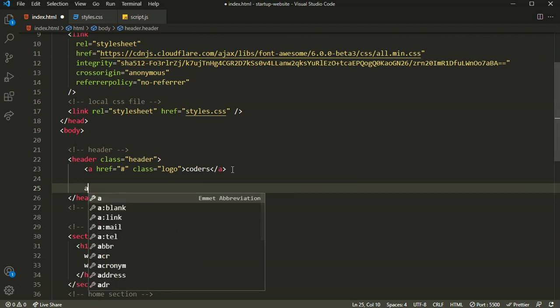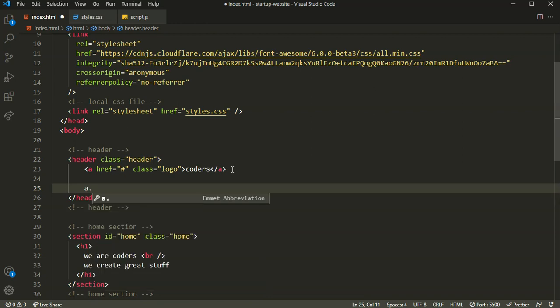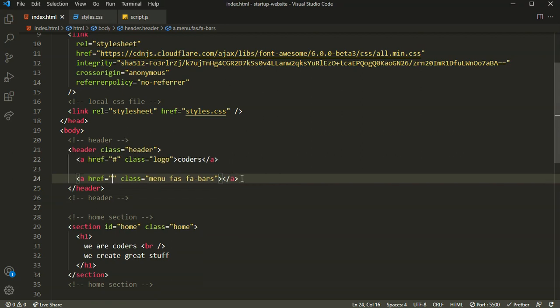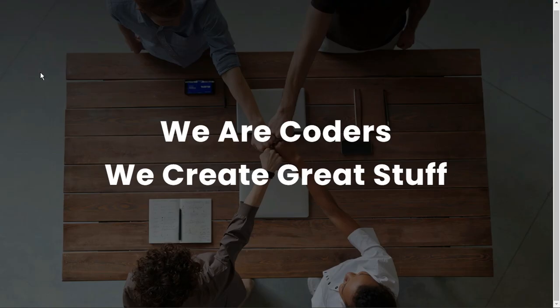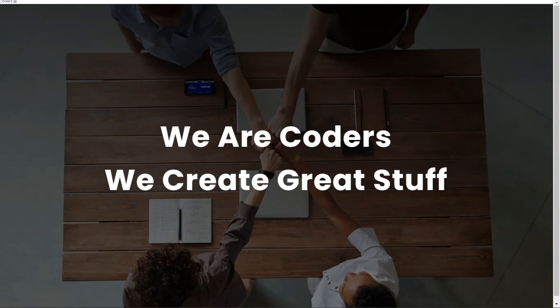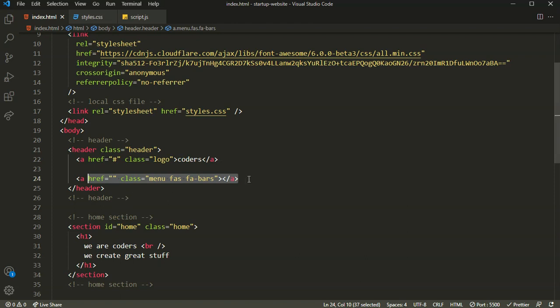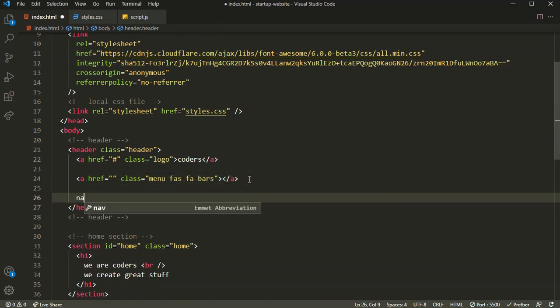We can import that, and have it inside an anchor tag, a class name of menu, and fa bars. This is the icon, the menu icon. Let me show you. As you can see, it's very small, but there is an icon for the menu. Right after this we are going to have a navigation now with the class name of navbar.